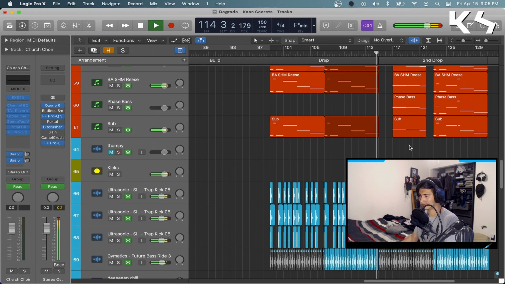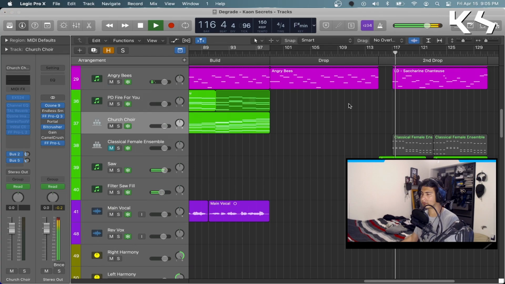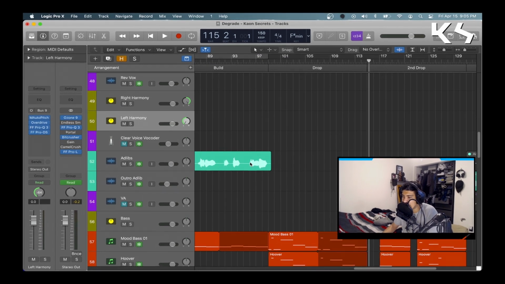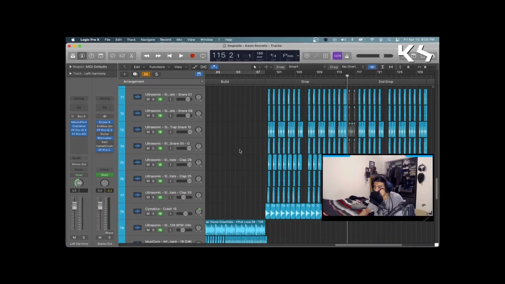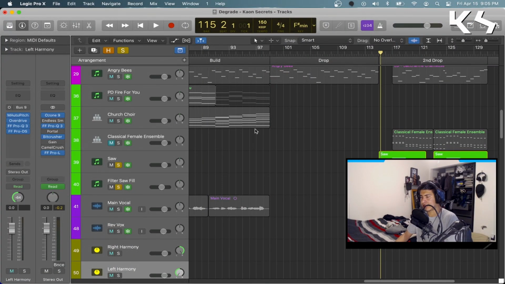Fuck. Gets irritating a lot. I froze everything. How are you still not doing it? Here's the saw and the filter saw fill.